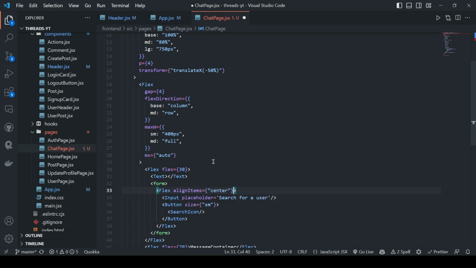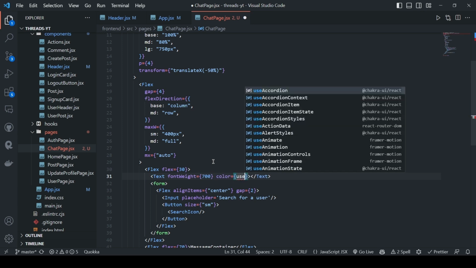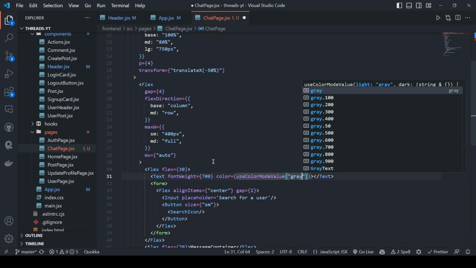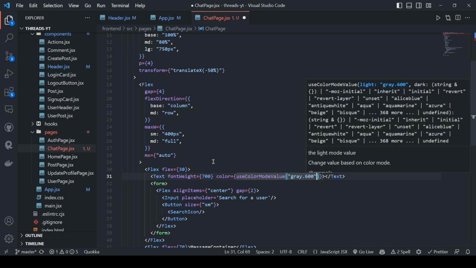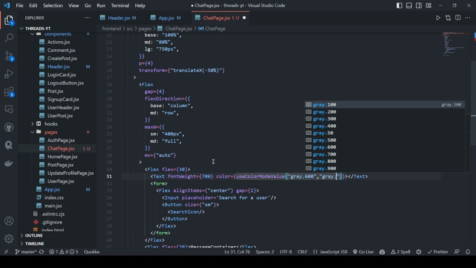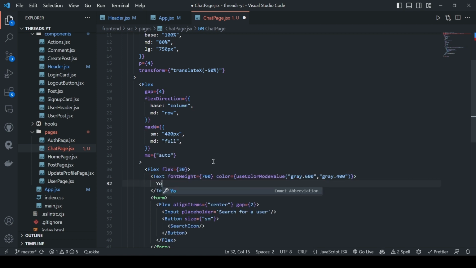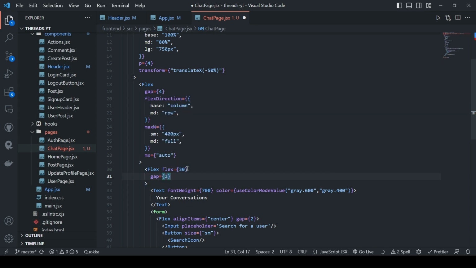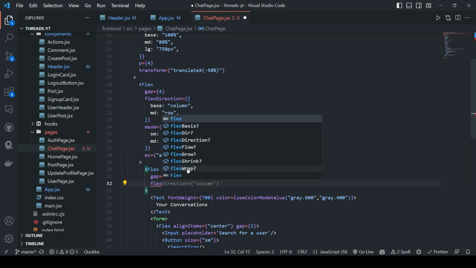And this flex could have align items to the center, so we're just going to center them on the y-axis. This text is going to have some props, so let's say font weight of 700, and then color, we'll use color mode value, so that we have different colors on light and dark mode. So gray 600 for the light and gray 400 for the dark mode. We're just going to say your conversations. We also want to give some gap into this flex, so that it's going to have a gap of 2 between each child. And then flex direction is going to be column, and here let's take a look.